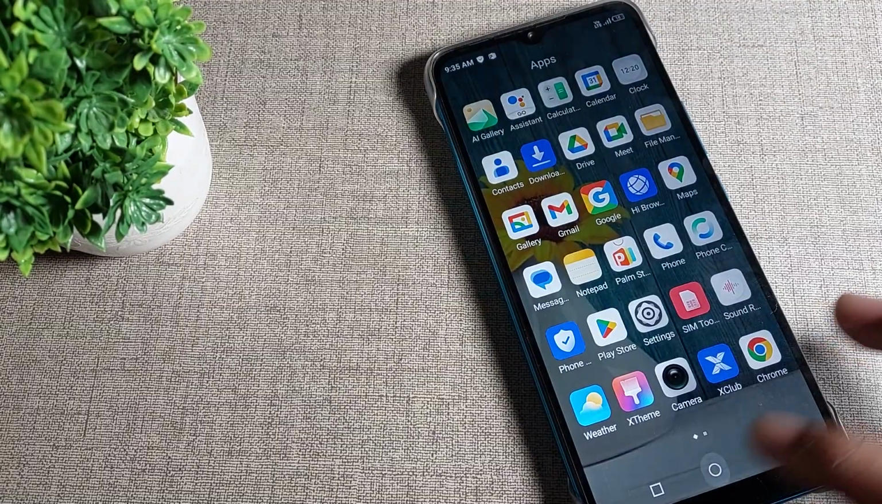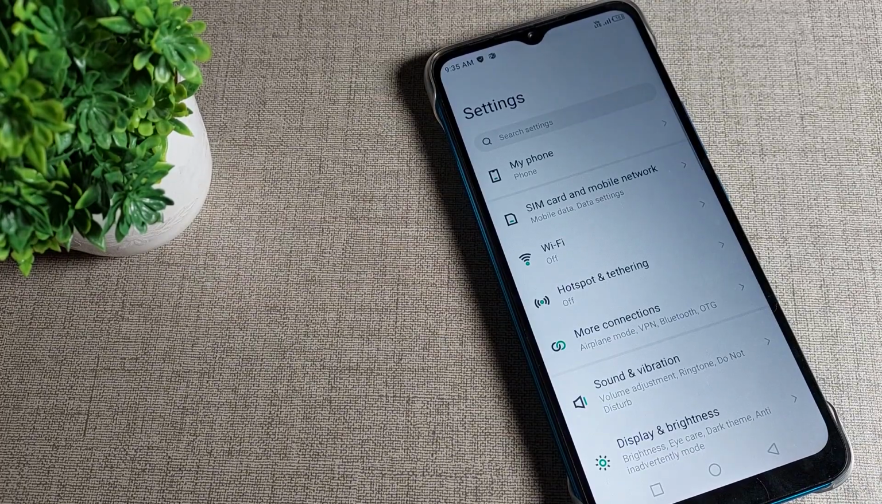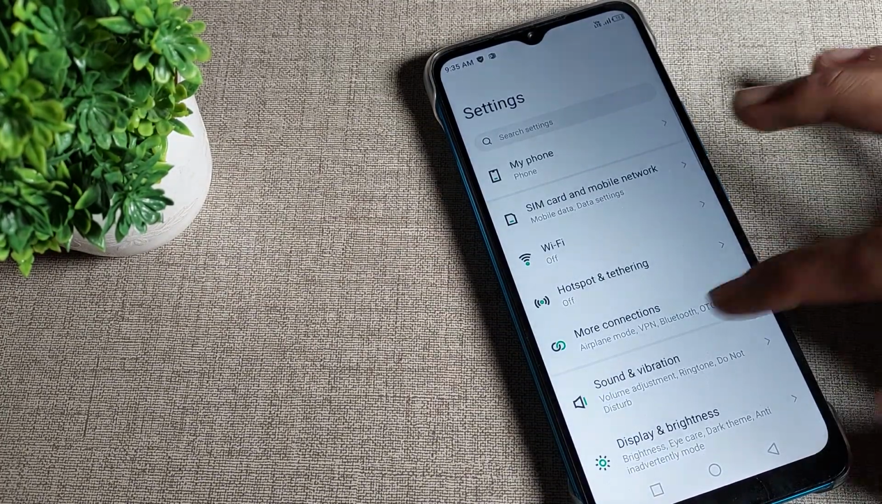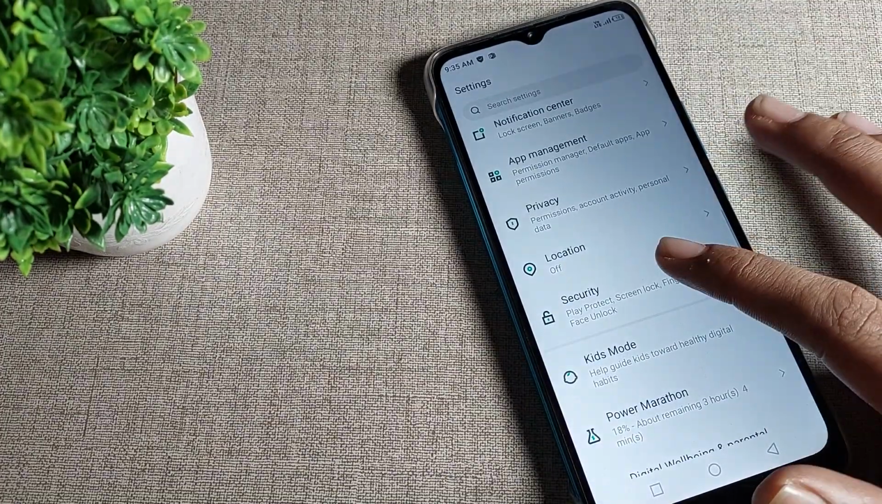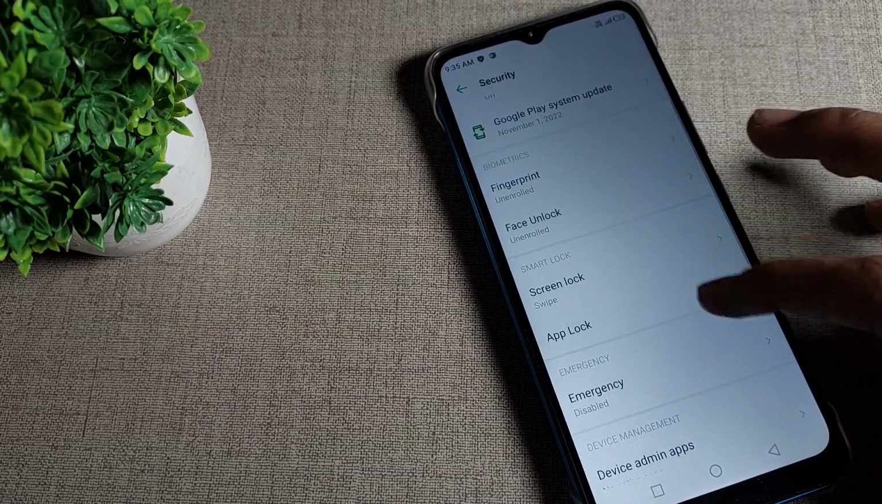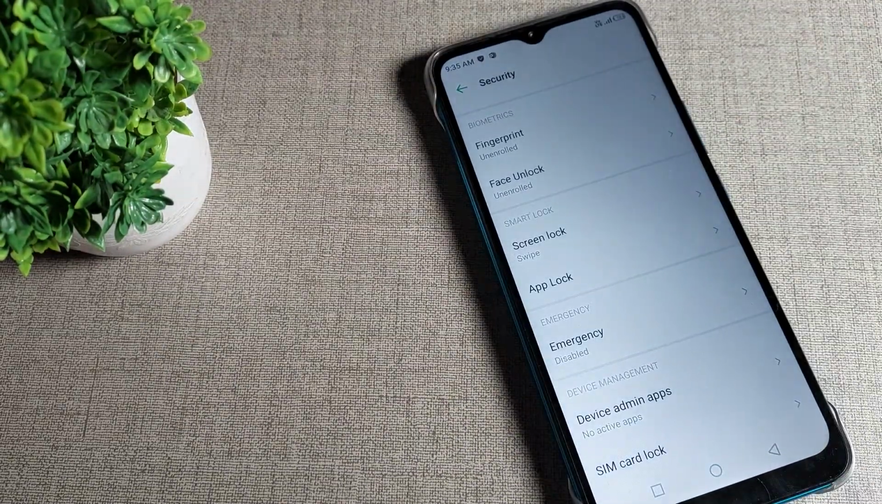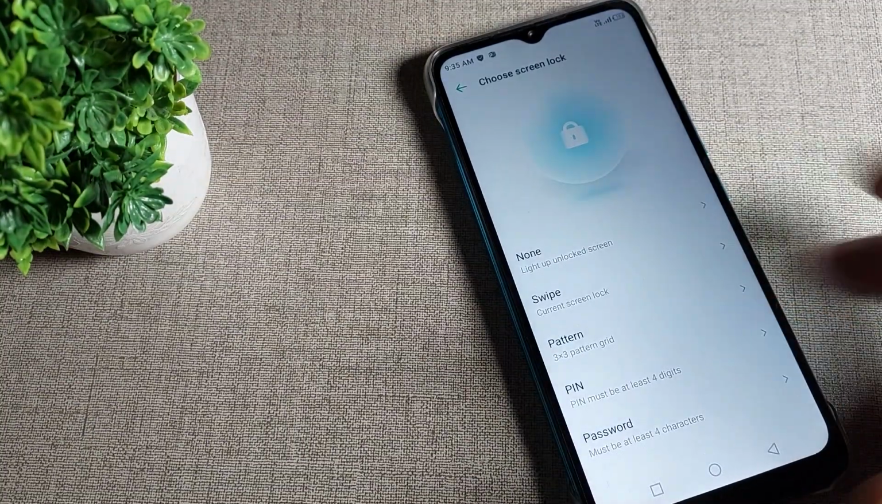So friends, now let's see how we can set the pattern lock on an Infinix phone. We will open our phone settings and scroll down. Friends, you will have to click on phone security settings. Here you can see fingerprint lock, face lock, screen lock, and app lock settings. You will have to click on screen lock settings, then click on pattern lock.